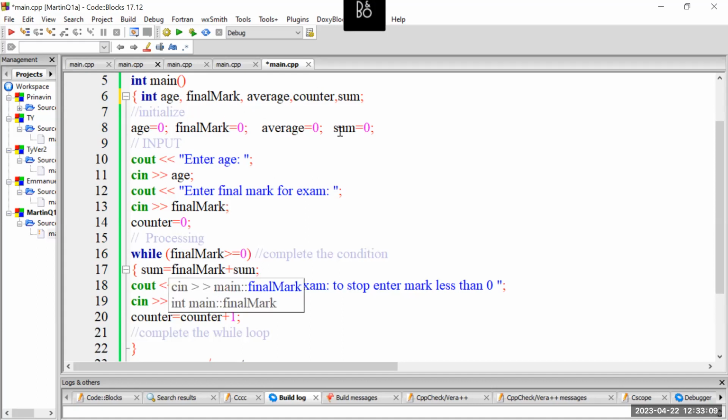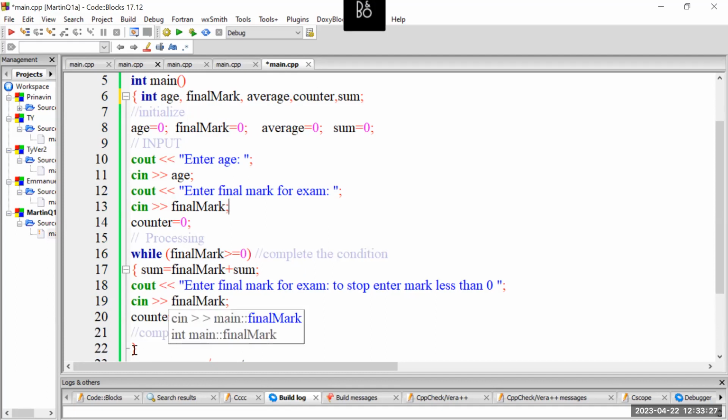Remember, in line number 8, I initialized sum to be 0. So now it took 0 plus 50 and added that. In line number 18, I'm now asking for another value of final mark. And the reason I have to do that, Emmanuel and Martin, is that in line number 22, the loop goes back to line number 16 and makes a comparison.